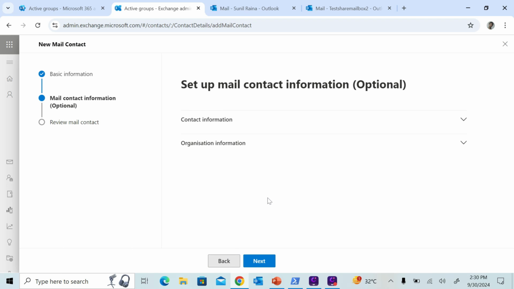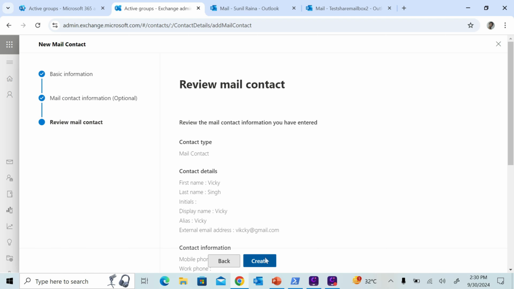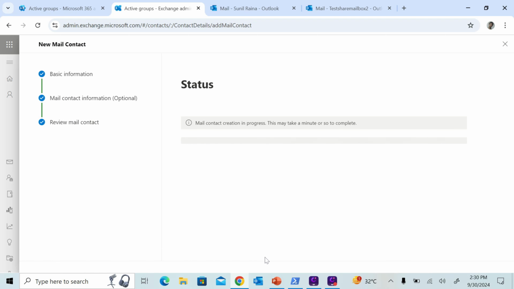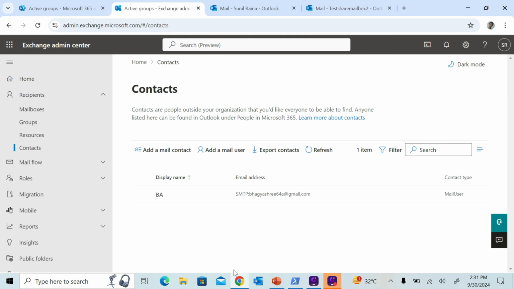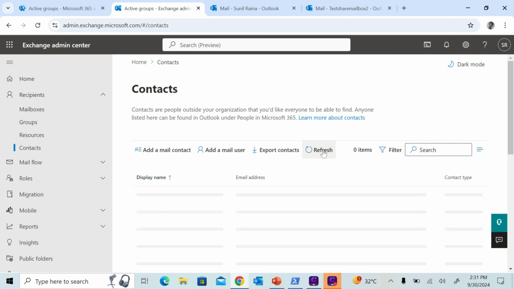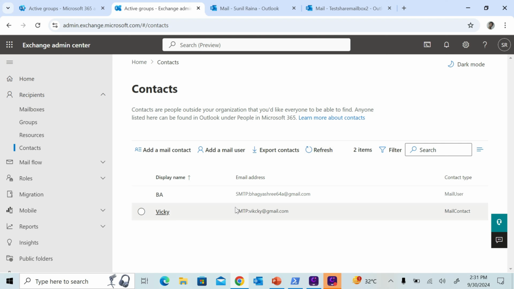These are the optional settings that you can do over there, and then you can hit next and then create the mail contact. And this is how the mail contact gets created. I'll just refresh it and it should show me here in a couple of minutes. Okay, perfect. We see it now.